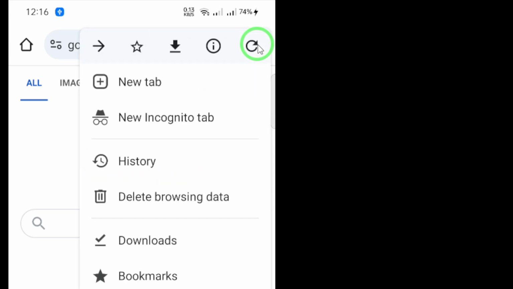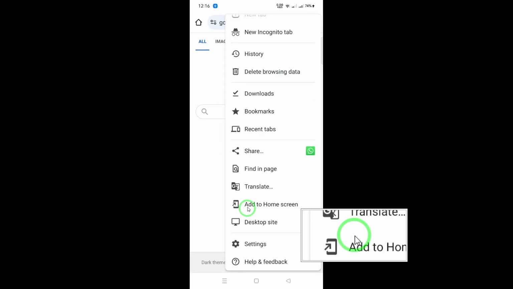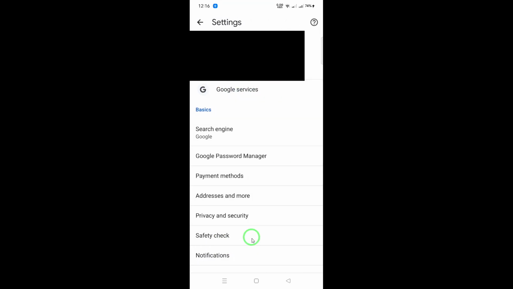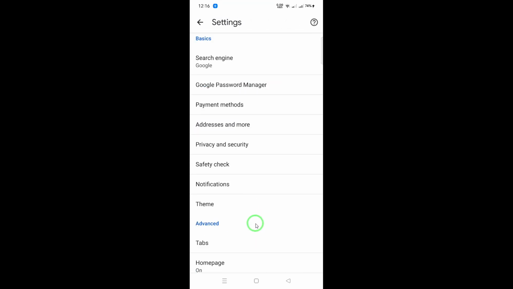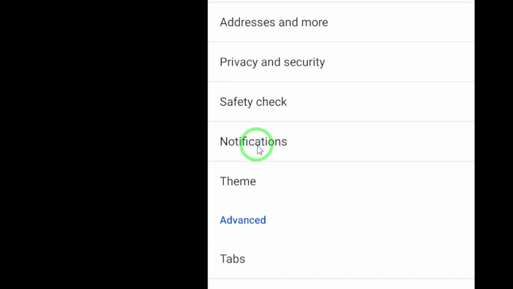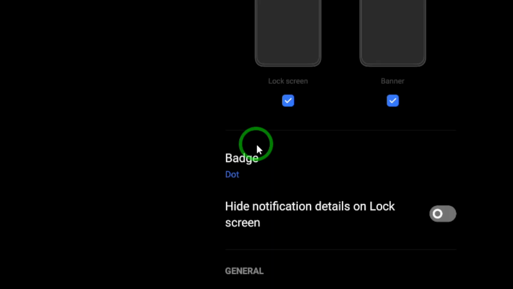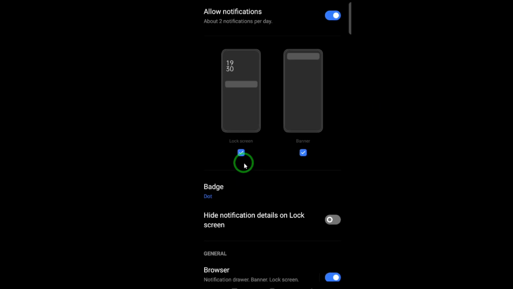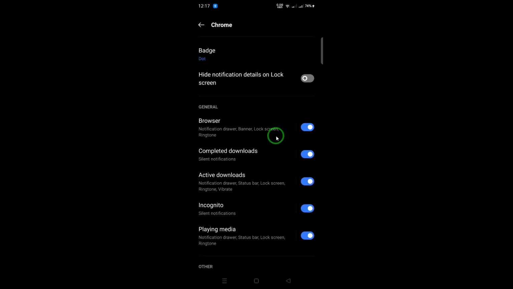From the drop-down menu, select Settings. This will take you to a new page where you can customize various aspects of your Chrome experience. Once you're in the Settings menu, scroll down until you find Notifications. Click on this option to manage how Chrome handles notifications, including those pesky incognito notifications.